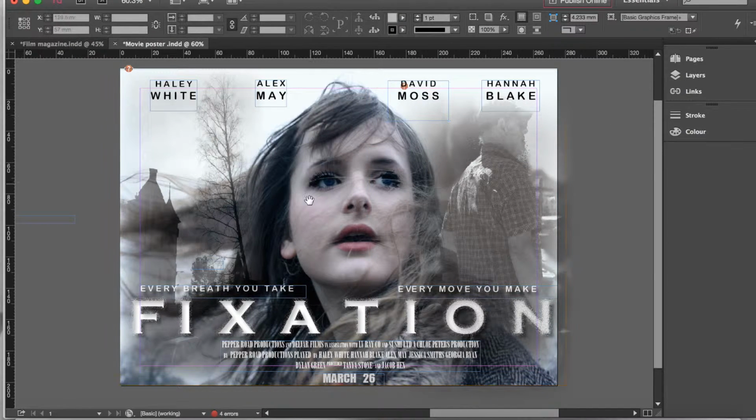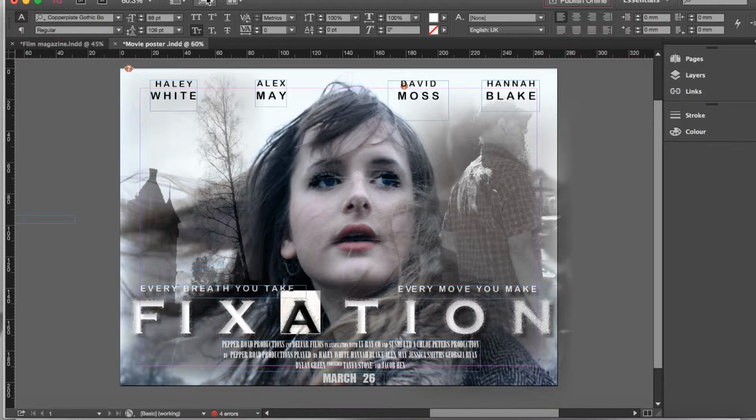I then decided to work on the title of my film, which would be at the bottom of my poster. I did this by creating a text box and typing in the word fixation. I then adjusted the font of that word and how big I wanted the word to be on the page.